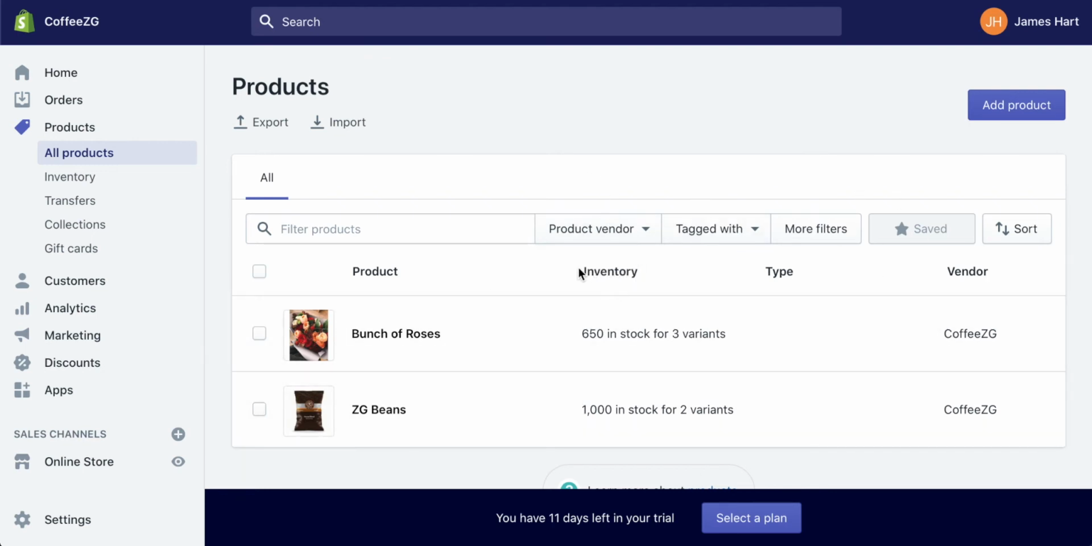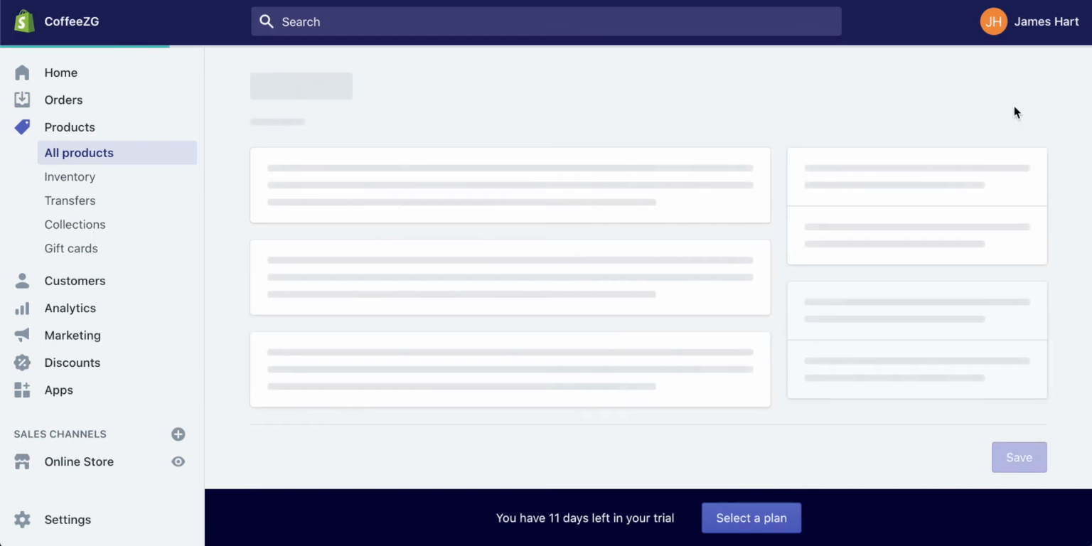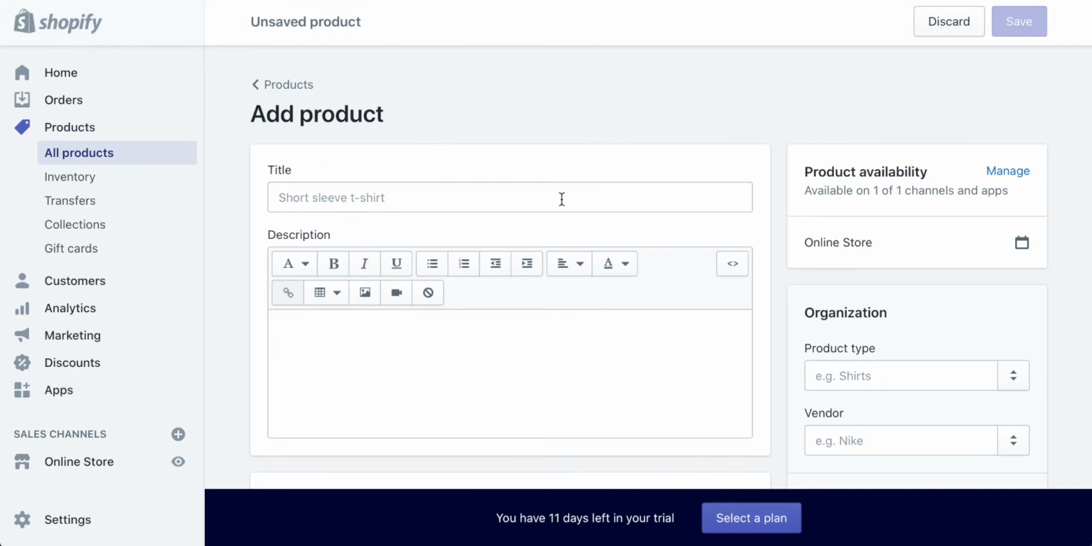So to add a new product, we want to go up to the right-hand corner and then click add product. And it will take us through to the screen where we can essentially put in the title, the description, and then all of the specifics about the product. So put in a title for the product that you're selling. I just have a men's hat right here. So I'm going to put men's hat.